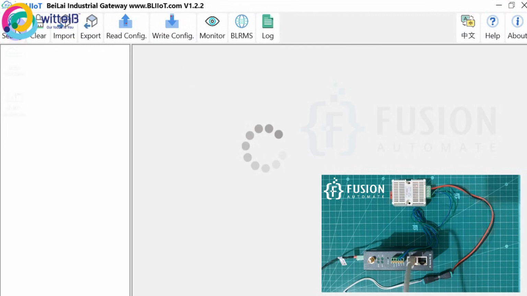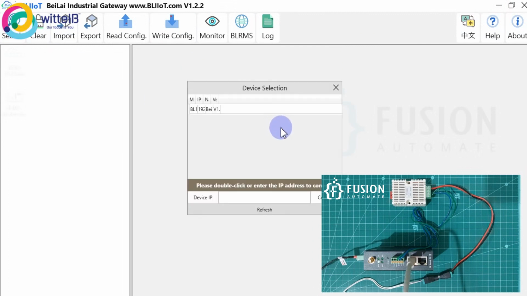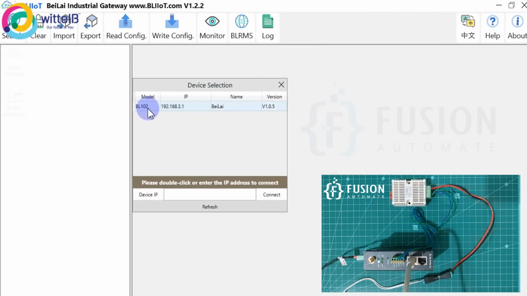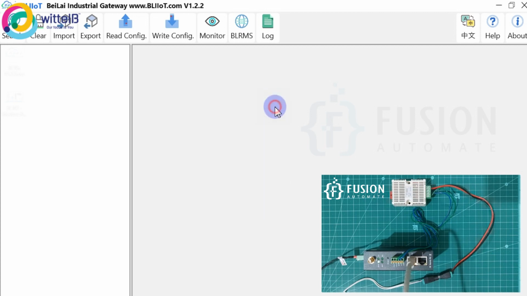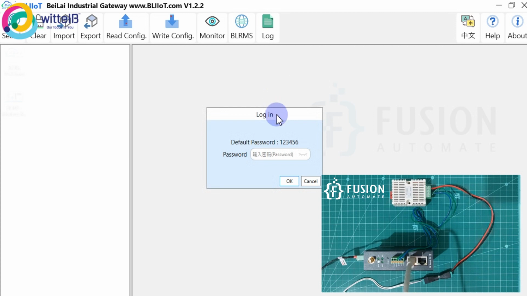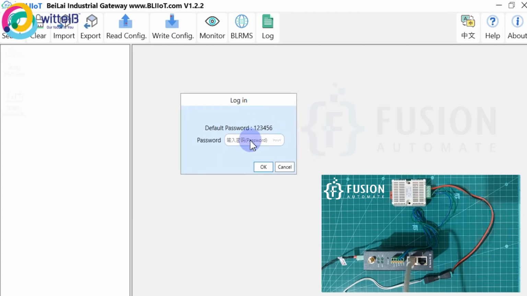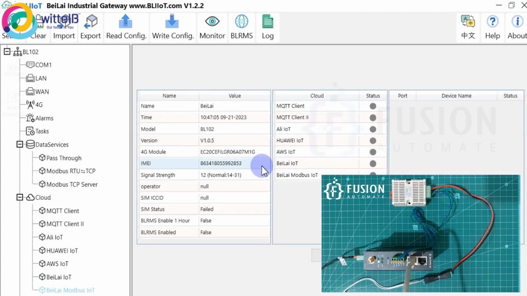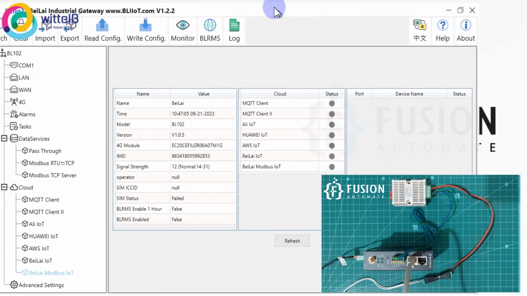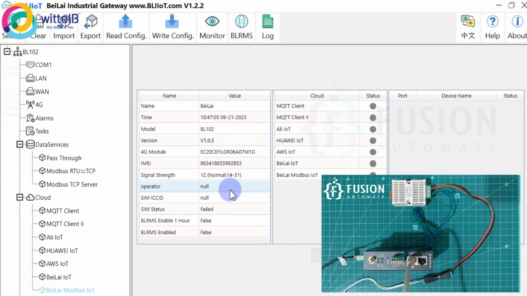So we will click on this search button to search for our gateway over the network. As you can see here, we have one gateway connected to our network, BL102. The IP address of this gateway is 192.168.3.1, along with the name and the version. If I double click on this, then it will ask me for a password. The default password is 123456. So I have to put it here, 123456. Once you put the password, you will see something like this.